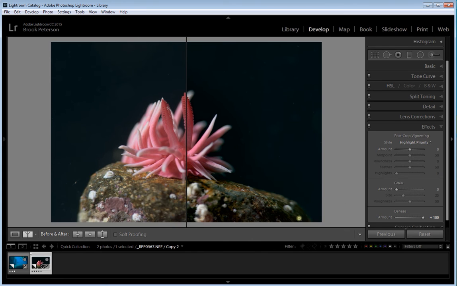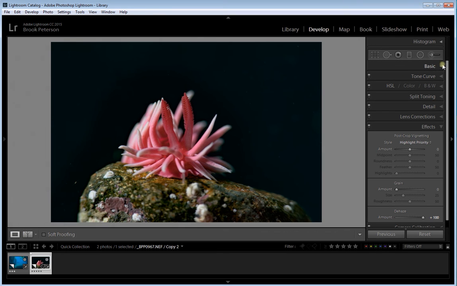And what's great about this tool is even after you have used it, you can still go to the basic panel, and you can add more contrast or more clarity to the image. And the Dehaze is just a nice little tool in a neat little package that you can use.